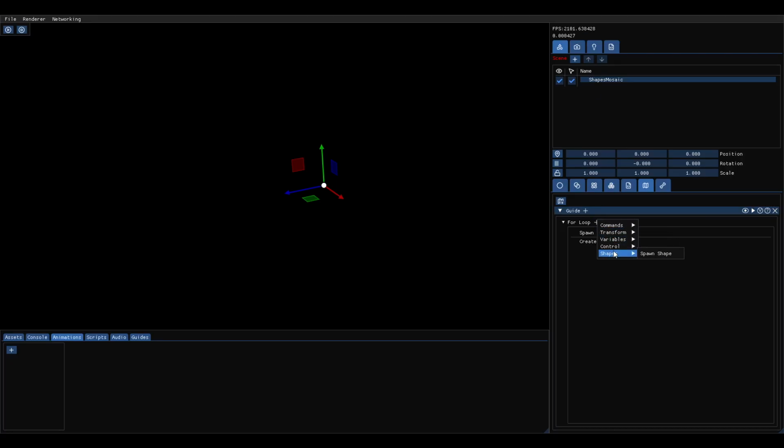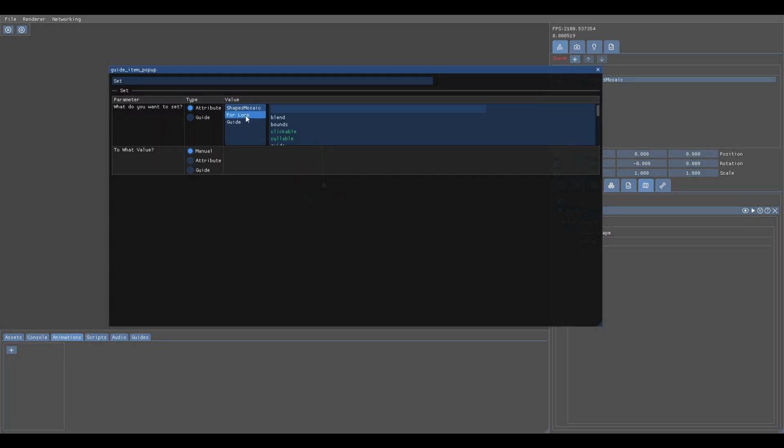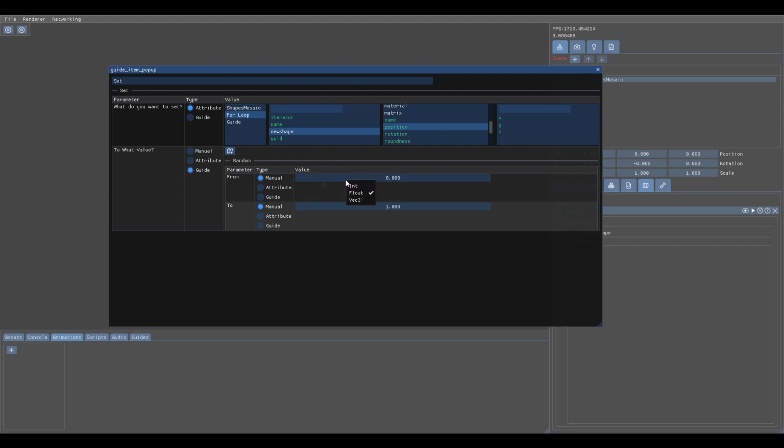And then let us do a set command here. And I'll take that variable I just created, new shape. And what I want to set is, let's say, the position. And depending on what you click, you'll see that the manual option will change. So let's make this a random position. So let's create a random command. I'll right click this because I'll make it a vec3. And let's make it between -1 and 1.